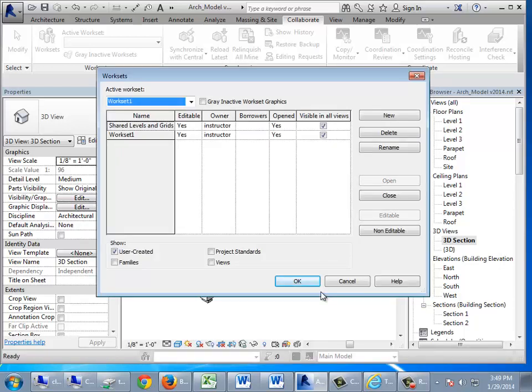It brings up this fantastic dialog, which basically says, hey, some guy named instructor has two different things checked out. He has all of the objects in Work set 1, and he has the levels and grids checked out right now. What that means is that no one else on my team can work with those things. So I pretty much have everything checked out right now. Okay? No worries, we're going to fix that in just a second. I'm going to say okay.